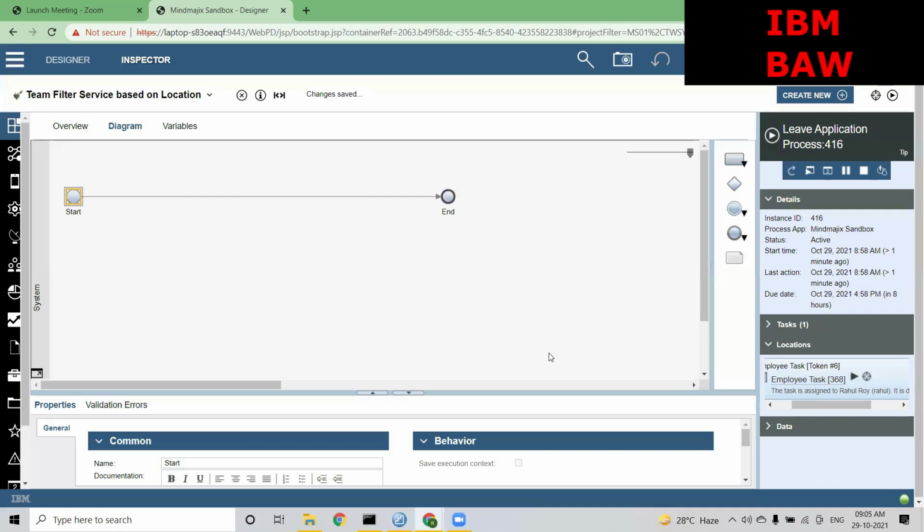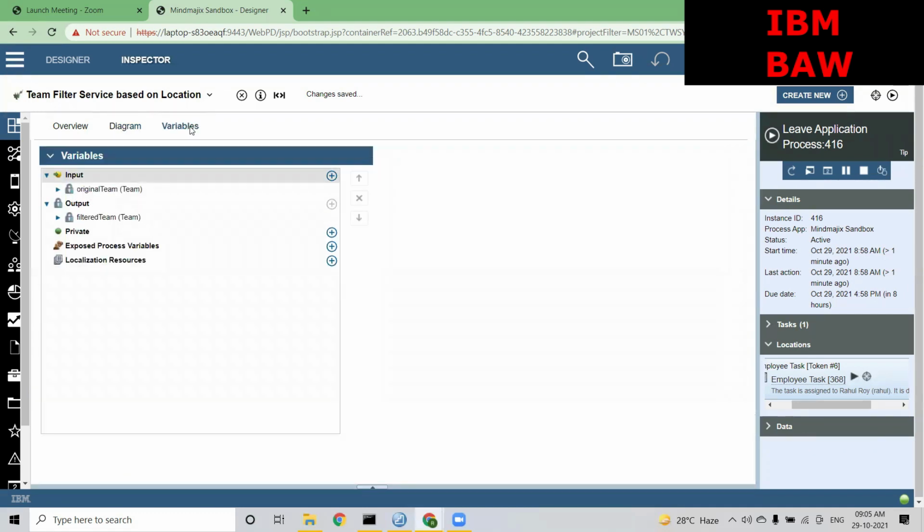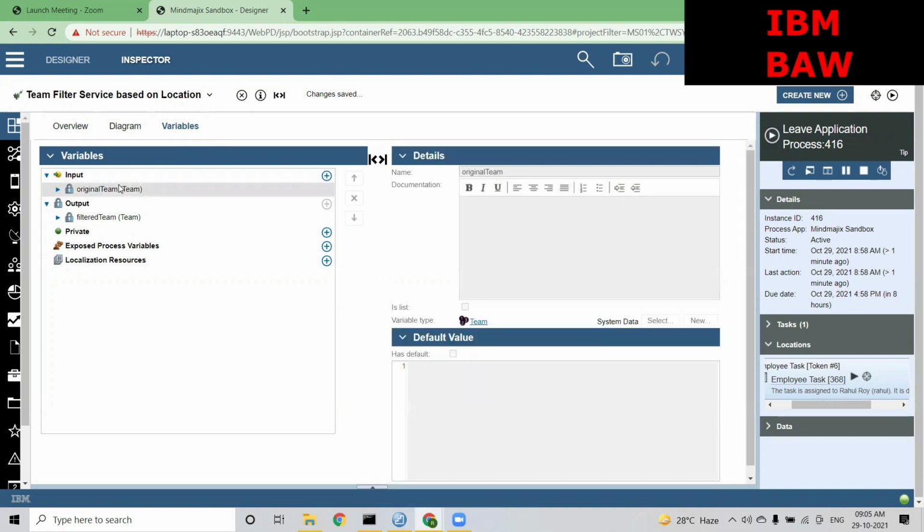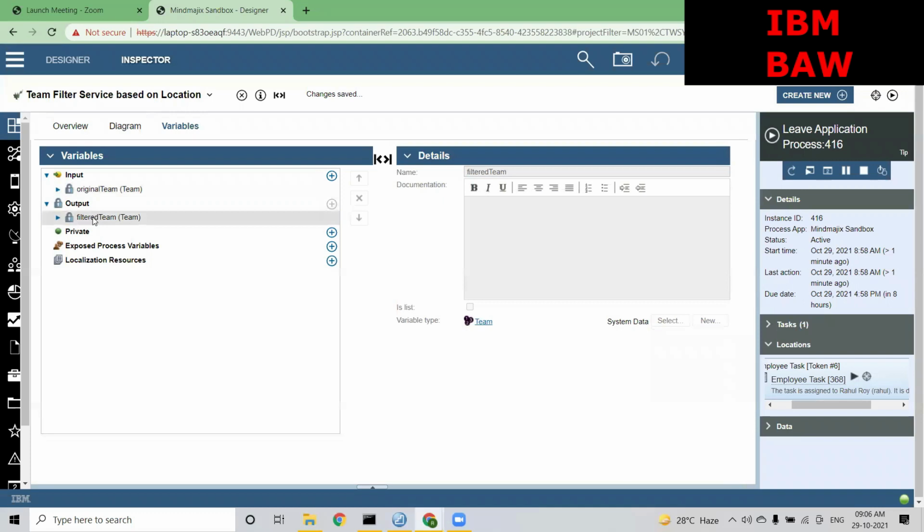Before we implement anything, let's first go and see the signature of the service. Signature means variables. So what variables are already there? Since I created it from the new option, a few of the variables are already created. If you want to create more, you can definitely go and create, but never delete any of these. These can never be deleted, because we are using a template. So whatever you can see, original team, filtered team, these parameters cannot be deleted. But I can definitely add more parameters.